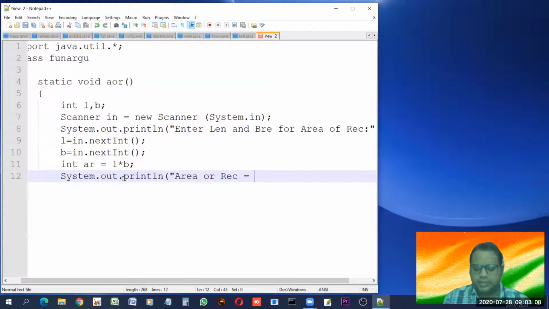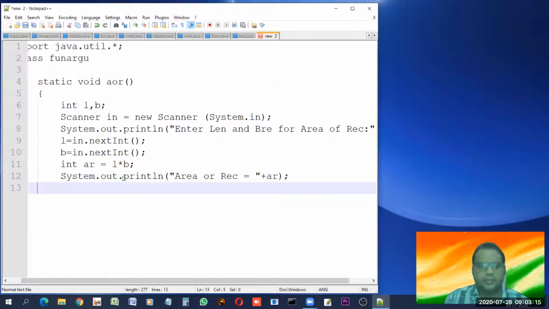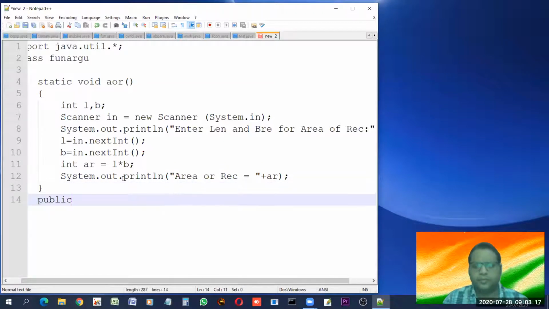We have already seen these things, but what's new in this? Let me tell you what's new in this. First, let us make only one function. The rest will be understood later. Now what?